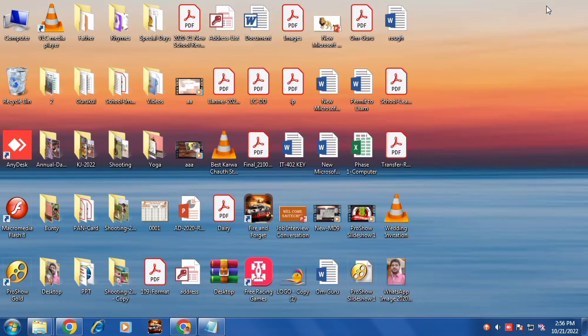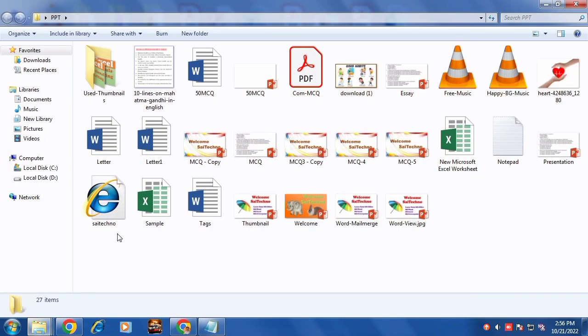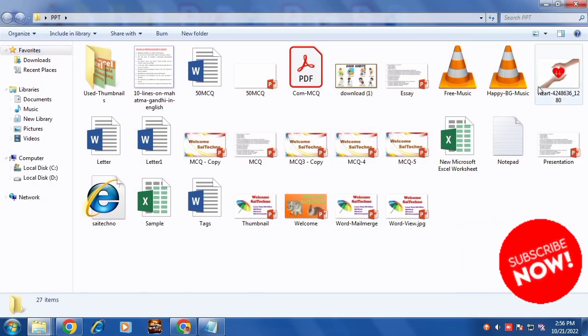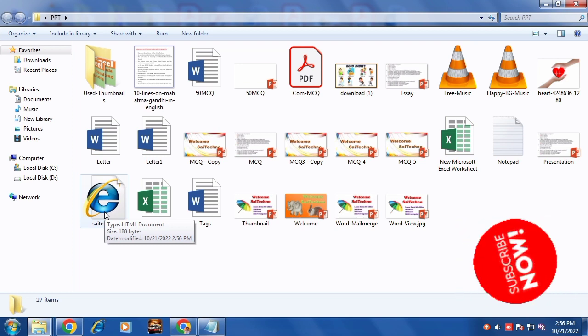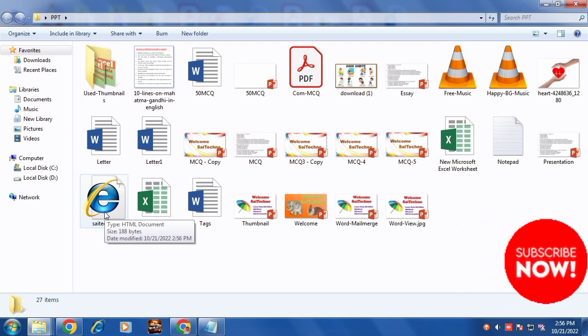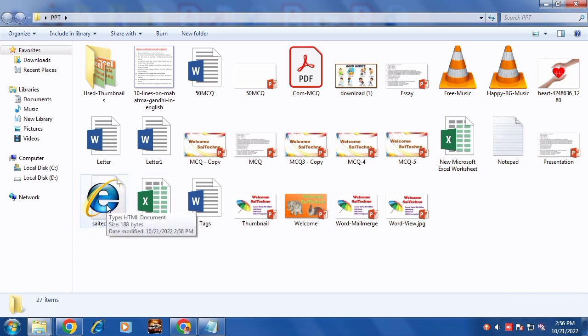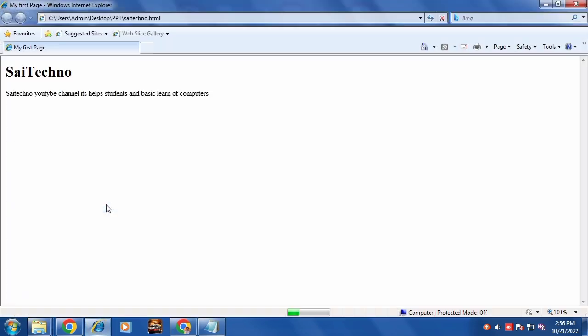Then open where you have saved it. Okay, here you can see my program is coming here, Sai Techno. It comes with a browser. Whichever browser you have, maybe Google Chrome, Internet Explorer, or Firefox, whichever you set as default, it will be saved with that one. When you open this file, you will get the result. See, you can see here. Okay, this is the title. I'll minimize this Notepad.